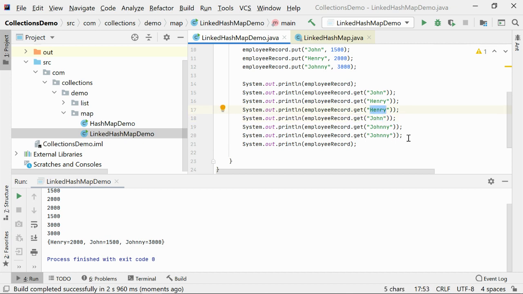Then we have John, because after Johnny, John was accessed, and then Henry was accessed, right? So look from bottom to top. The first one accessed will be at the end of the linked hash map, and after Johnny there is John's entry, so John will be at the second, and then we have Henry.